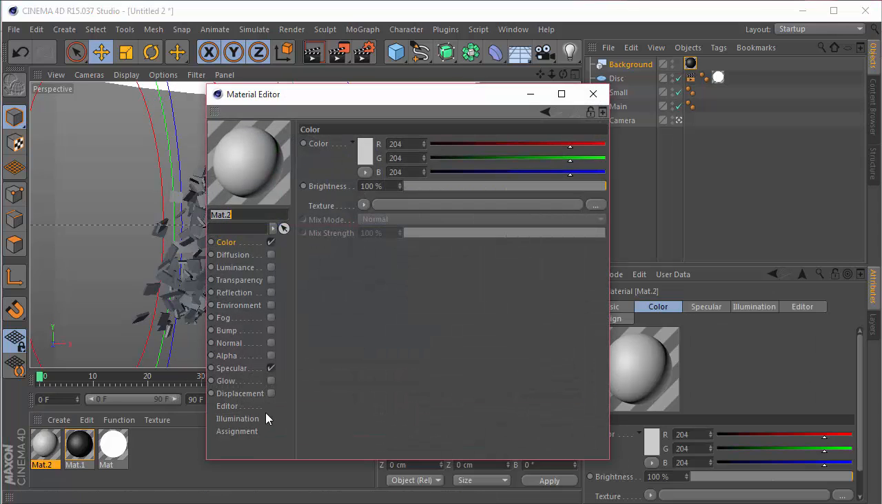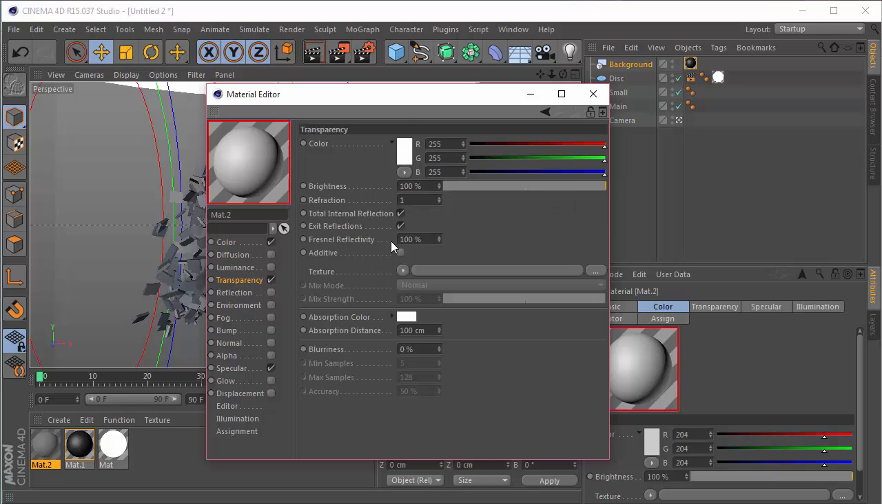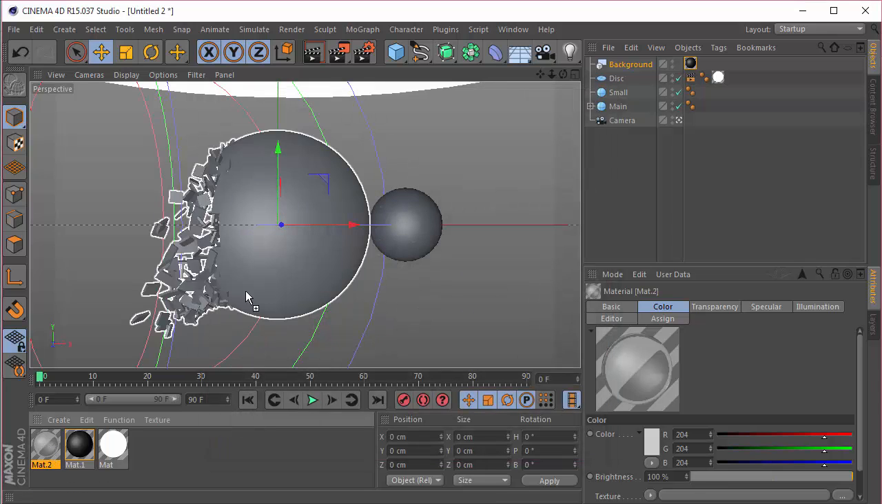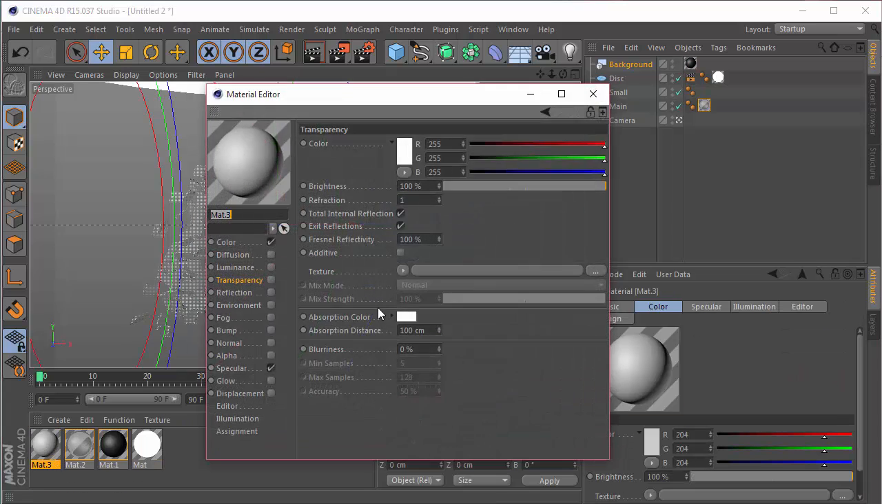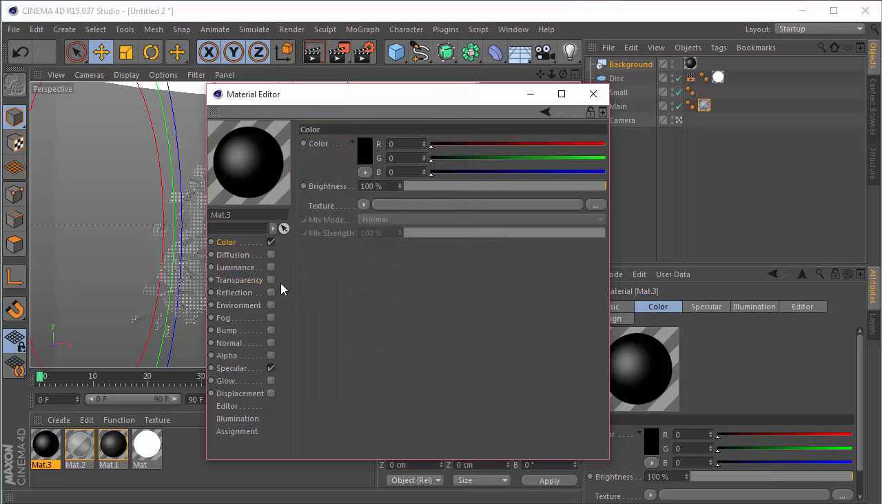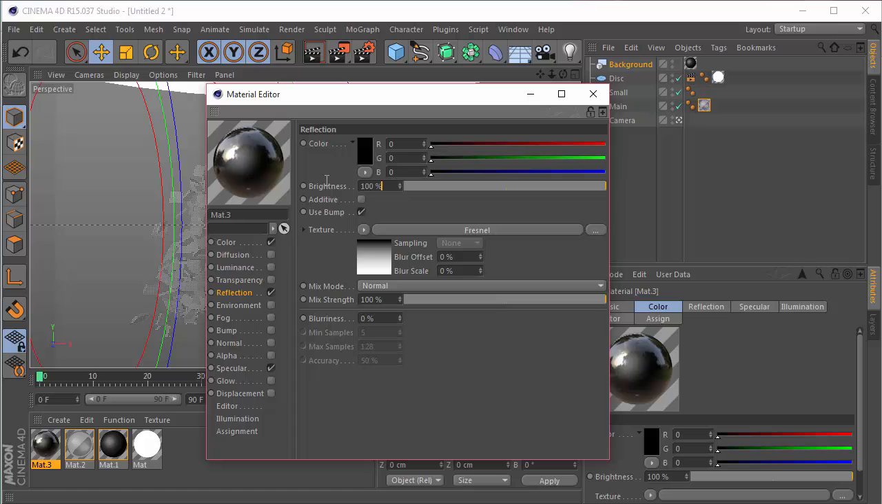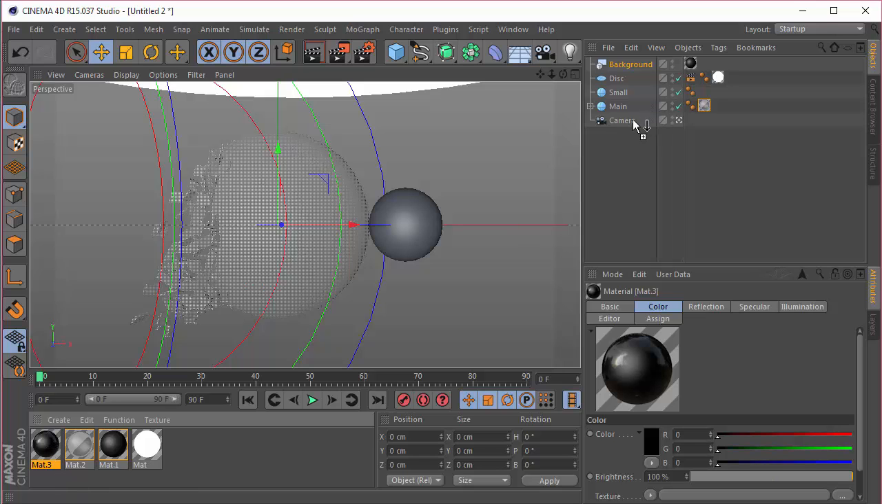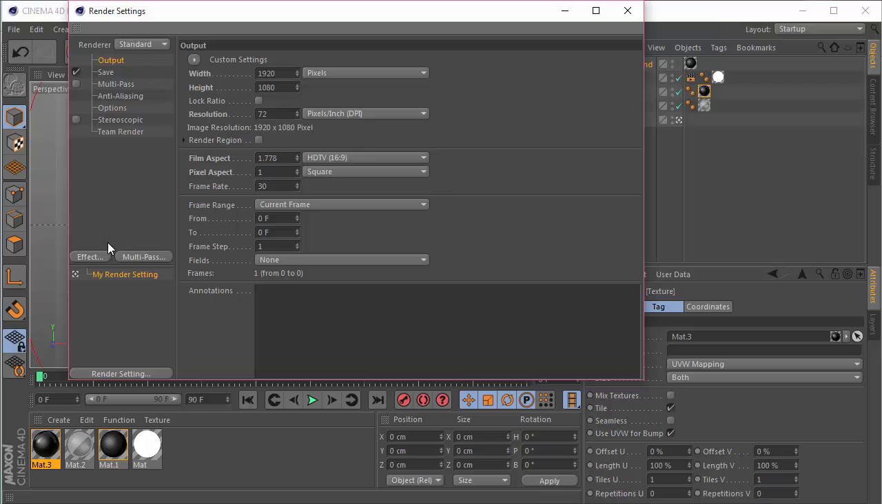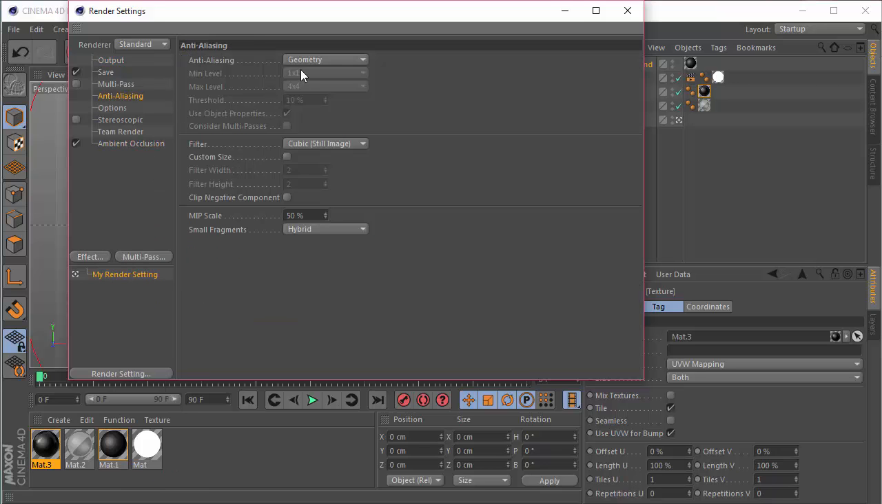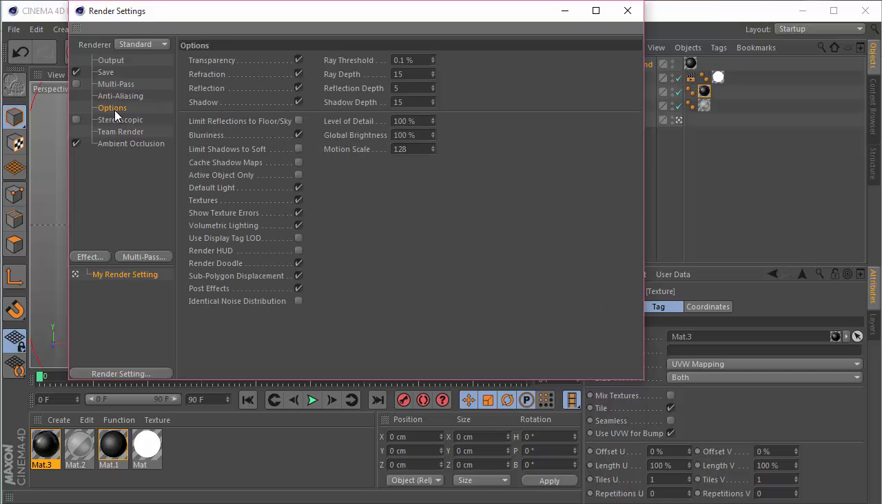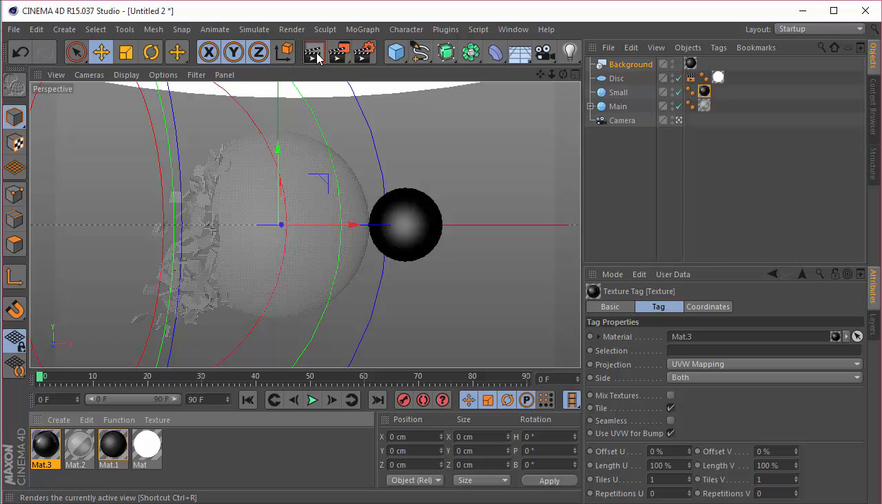In this material, I'm going to go to transparency and set the refraction to 1.1. It's a simple material; drop it on the ball. Then I'm going to make a new material and set the color to black, and the reflection to black with a Fresnel texture with a brightness of 5 and a mix strength of 20. We're going to drop it on our small sphere, then go here and choose ambient occlusion. Anti-aliasing will be set to best, and in the options I'll uncheck default light. Then let's hit render and see what we get.